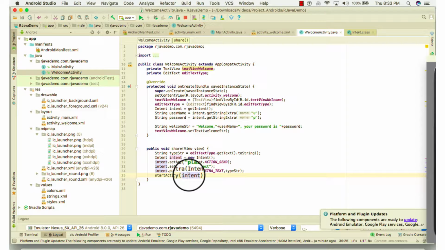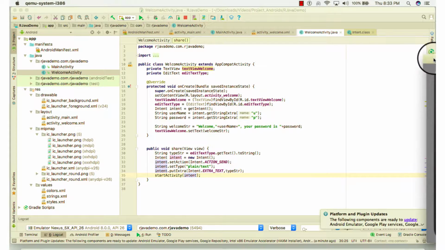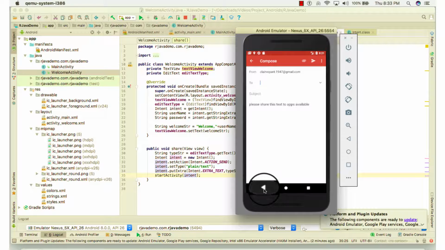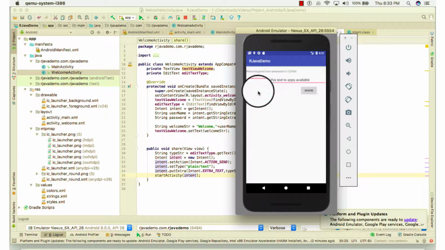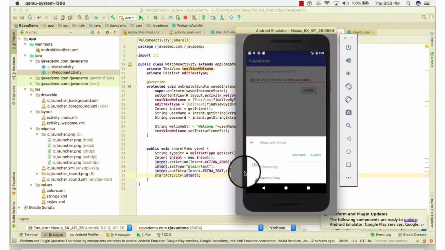So when you run this application and click on share, you will see that in this emulator we have two applications by which we can share this text. On your actual device, you may have more than one application, like WhatsApp, Facebook, Twitter, Gmail, and other applications that support sharing text. So it's very simple, my friend.